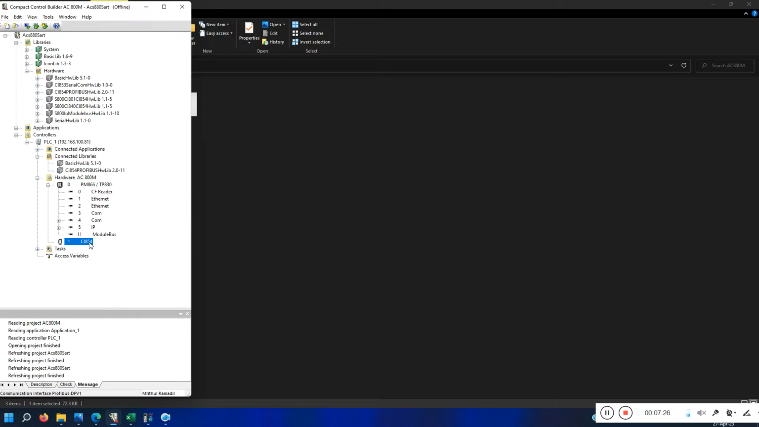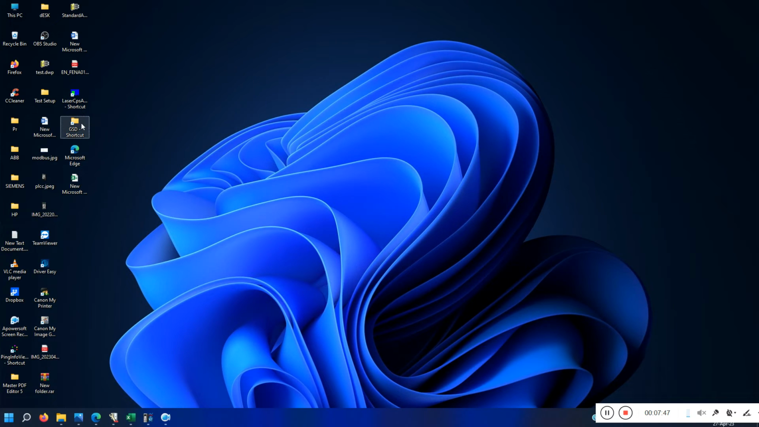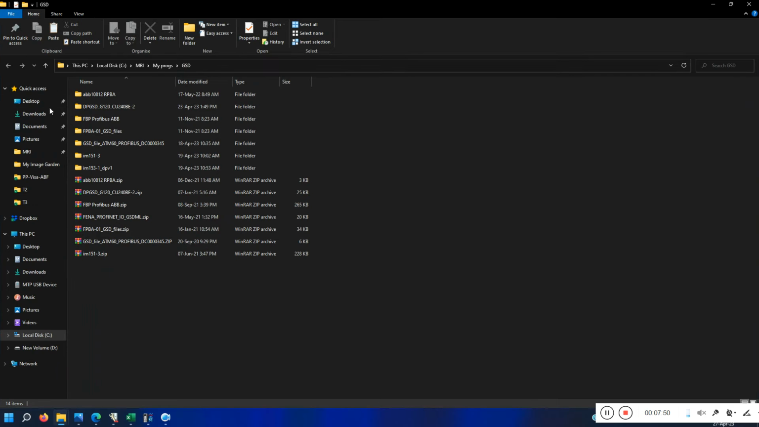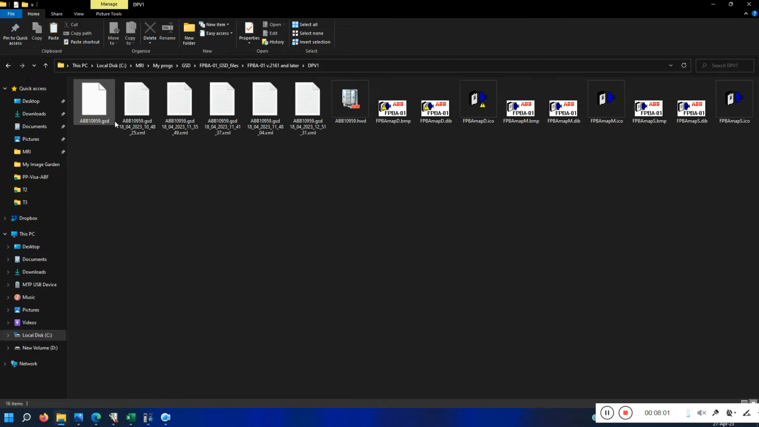Now I can add my ABB drive here. Again, I need a hardware file for the ABB drive, which is ACS880. You can download the GSD from the ABB website, and the GSD file looks like this, FPBA. So this is the GSD file. You can use DPV1. Inside this you will find these GSD files.